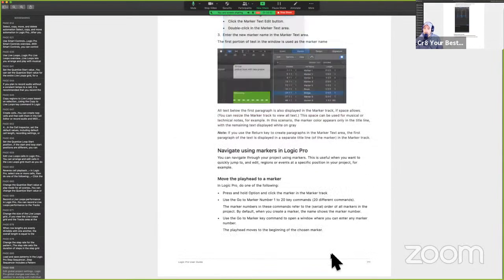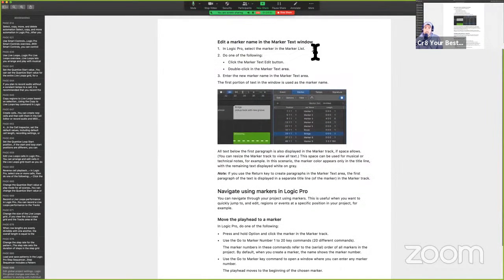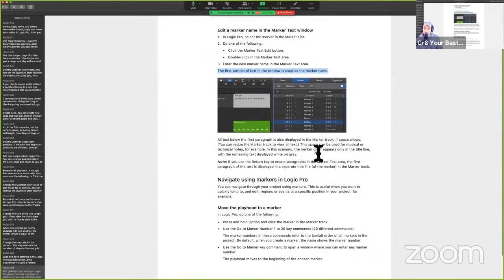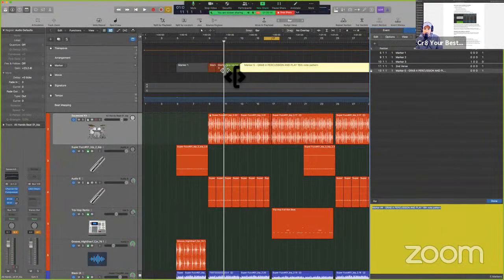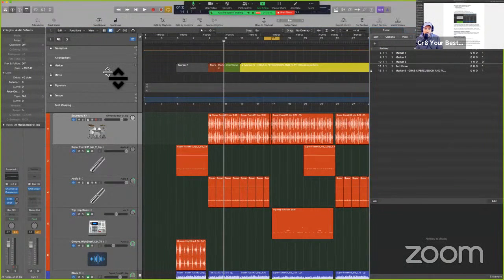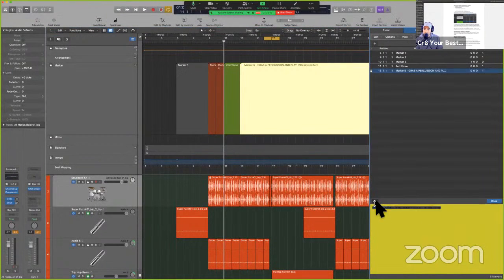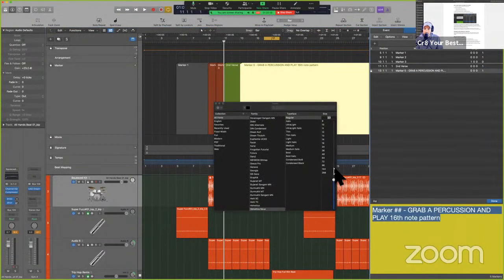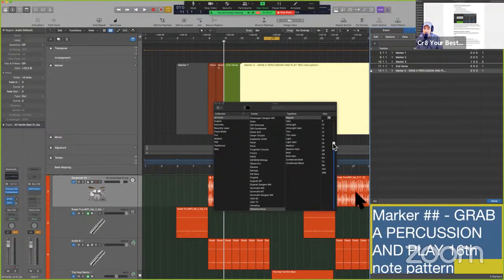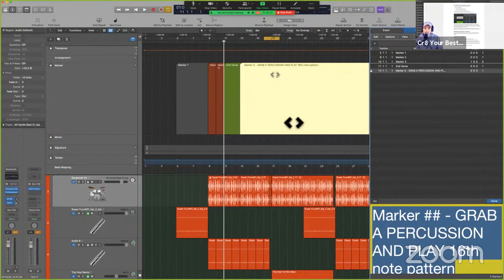All right, 711. Edit a marker name in the marker text window. All the same stuff that you would usually do. The first portion of text in the window is used as the marker name. All text below the first paragraph is also displayed in the marker track if space allows. Of course, we can resize this to view all text. So let's say I had something really important to say here. So long as I resize, we can see the text. In fact, let's see if I could change the size of this text. Okay, cool. So notice that it's all changing here, but it's not necessarily changing up here, right?